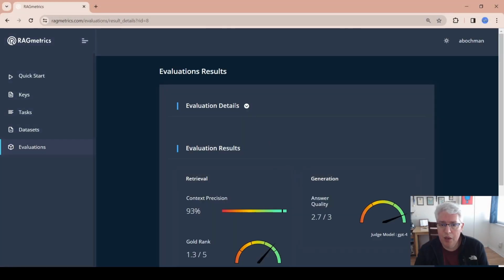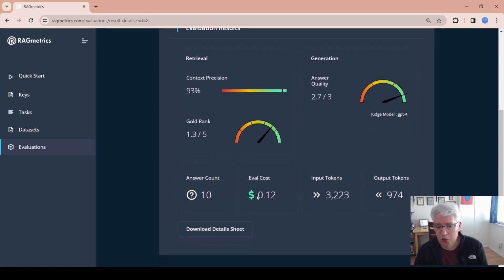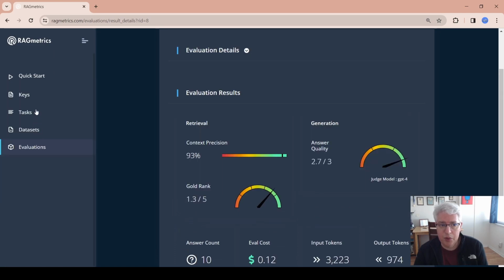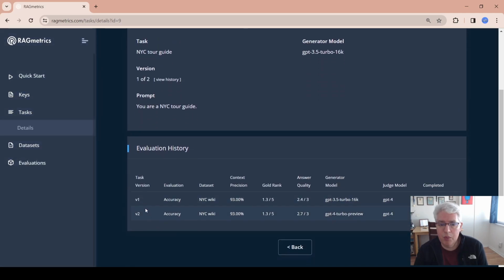Perfect. So now we have our evaluation results, and we can see that the context precision and the gold rank are the same because we're using the same model to do the retrieval. But we're using a different model to do the generation. And you'll notice that our answer quality has improved from 2.4 to 2.7 out of 3. It's also a little bit more expensive. Now we can again download the results to see where they're different. But if we go back to our task, we can now see both evaluations, from 2.4 to 2.7.